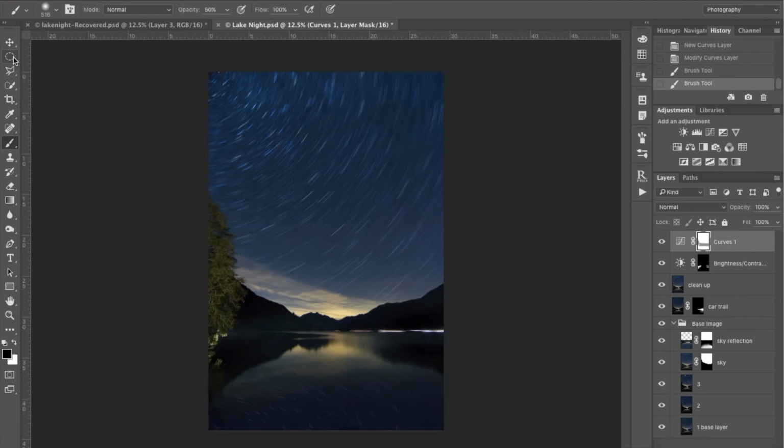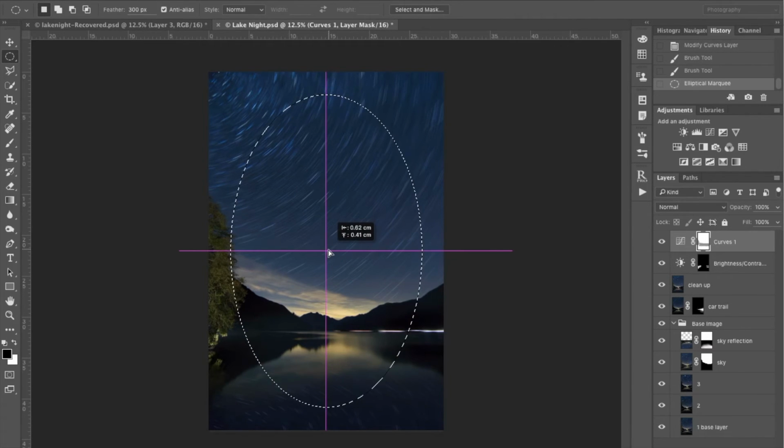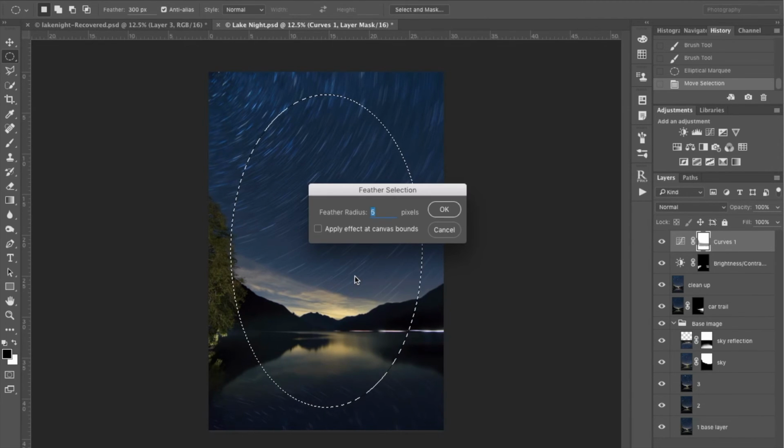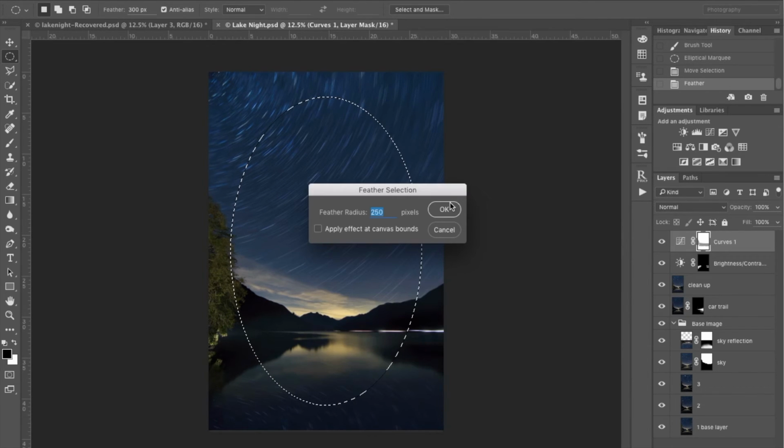Okay, next thing I'm going to do is create a little vignette. So I'm going to choose the elliptical marquee tool, and I'm going to make it as wide as I can, just like that. Once I've done that, I'll put it back in the center. I will right click, feather, with a radius of, let's say, 250 pixels. I'm going to press OK. And let's do that a second time to make it very feathered, very nice.